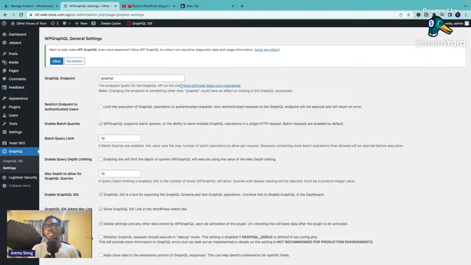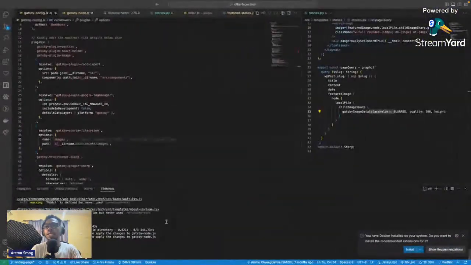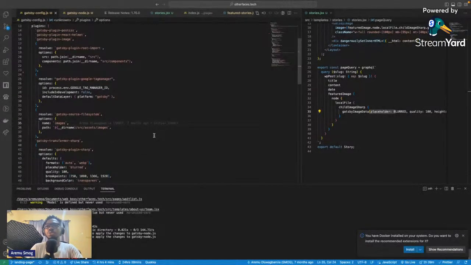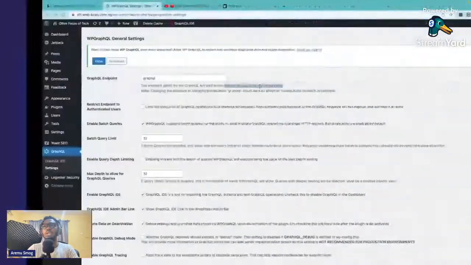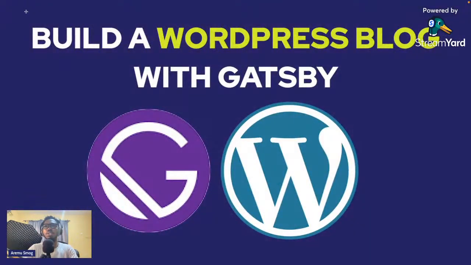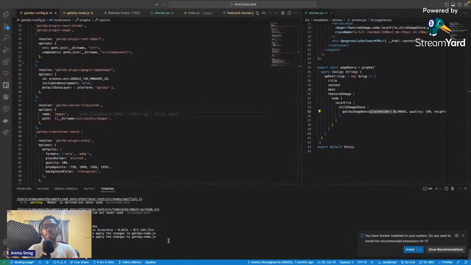The only difference now is I'm going to copy this and bring it into my Gatsby JS code base. In order to be able to use this endpoint, let me remove this, that was only needed for the intro. Let me remove this too. In order to be able to use this endpoint, you need to install a package.